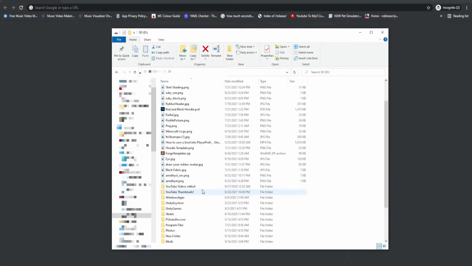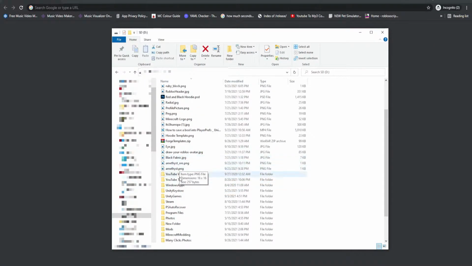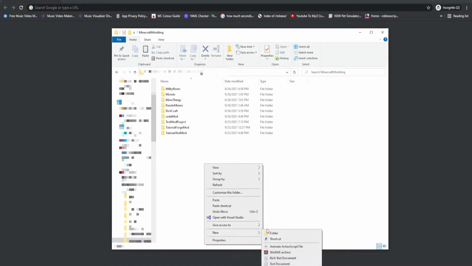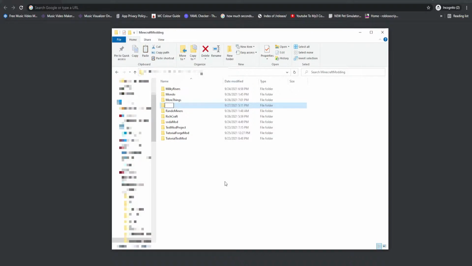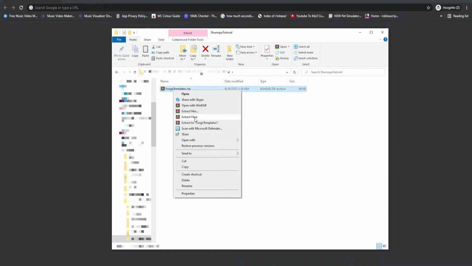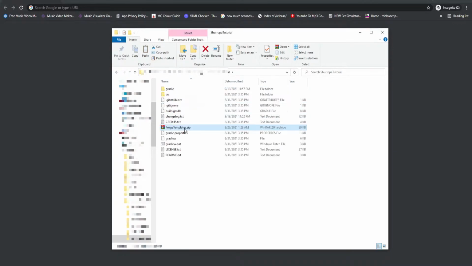Also, I forgot to show you how to make this. Once you have downloaded it, you can put it into your Minecraft modding folder. Then you can make a new folder. This is going to be Shurropa tutorial. Alright. Then you want to double click that. You can paste in the file or drag it. Then you want to extract here.